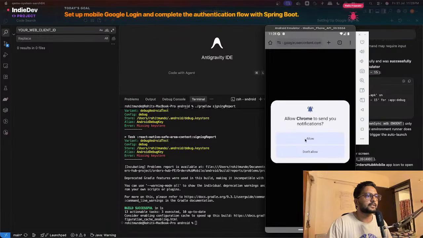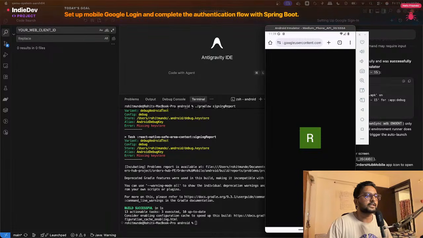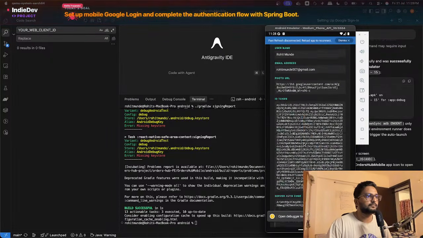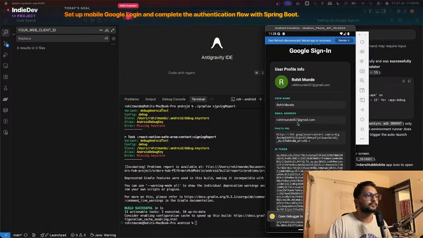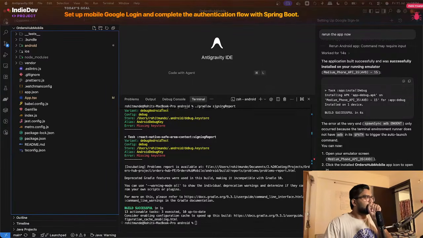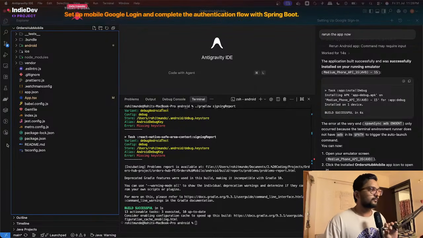Okay, this is my profile, which is correct. Yeah, it worked, bro. It worked. Fast refresh, reload app to reconnect. Okay, it worked. So this part is working now.